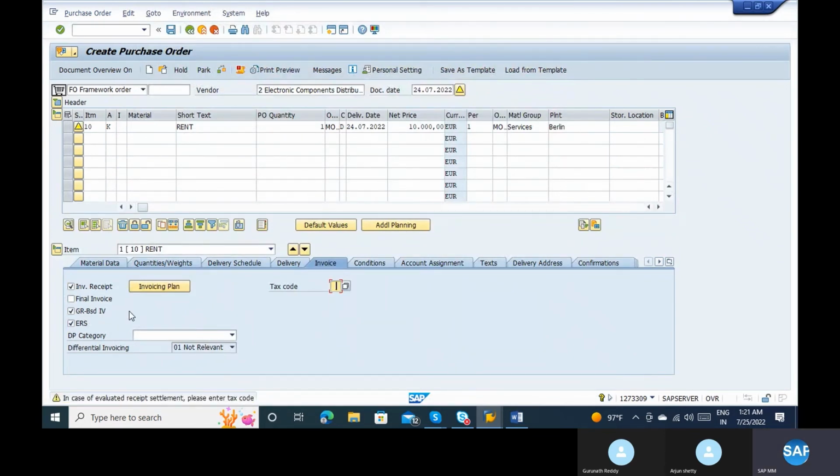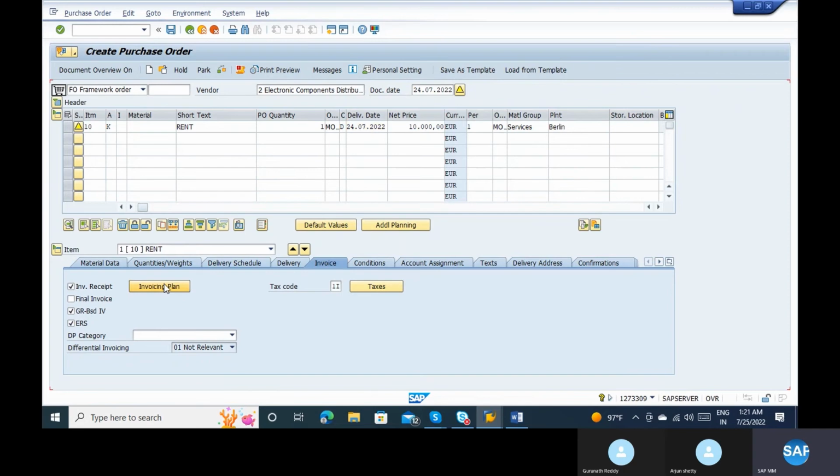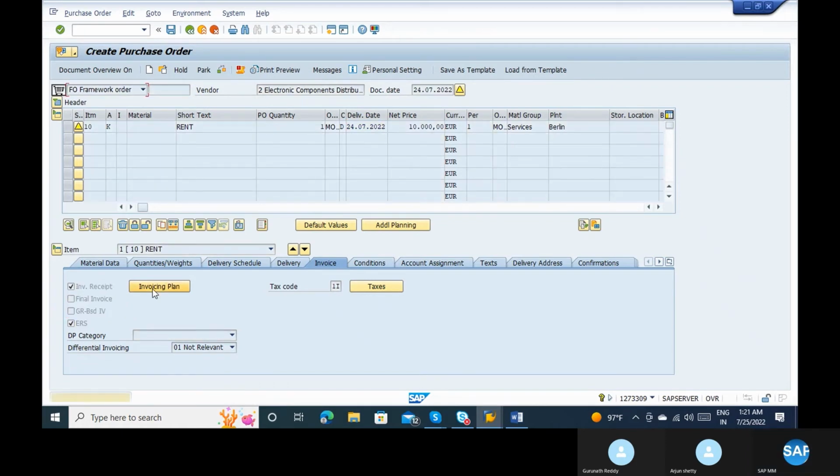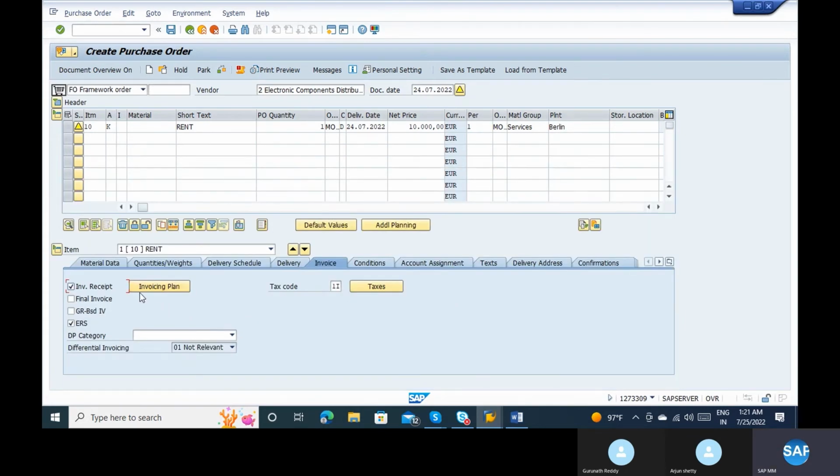Tax code is also mandatory. If you click on this checkbox, invoice plan, the system says invoice not possible with GR based invoice verification, so we will remove GR based invoice verification. Invoice plan function is not possible in case of validated goods receipt. We'll remove goods receipt also, because there is no GR. We already discussed that.